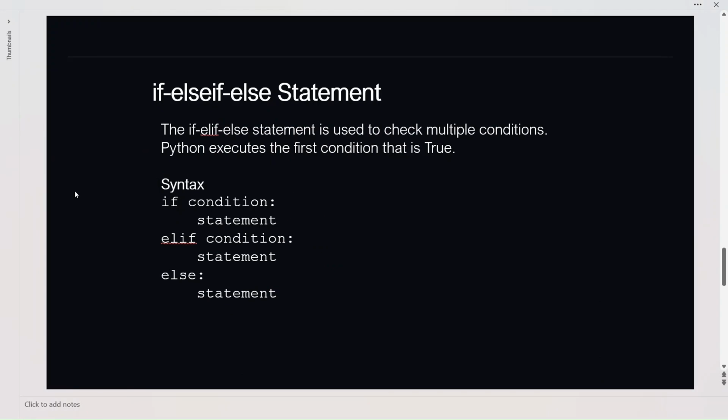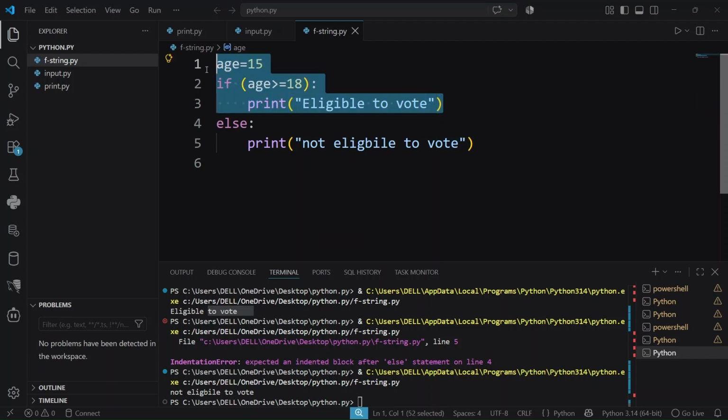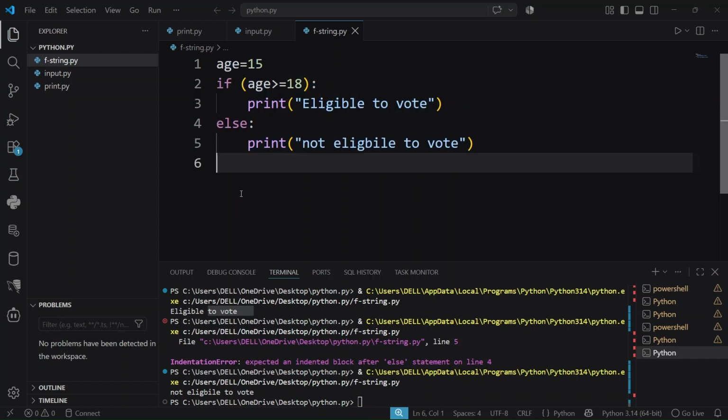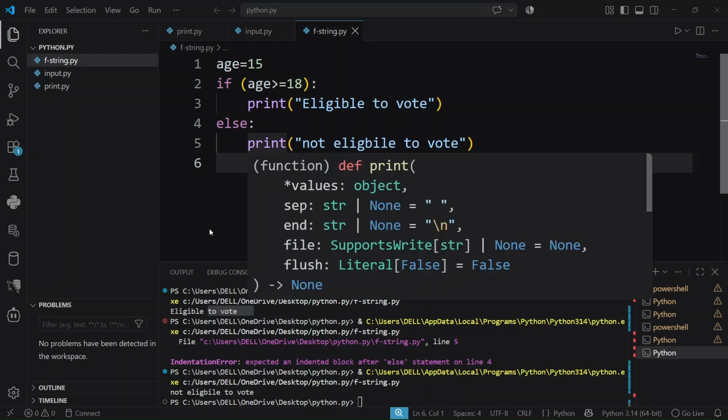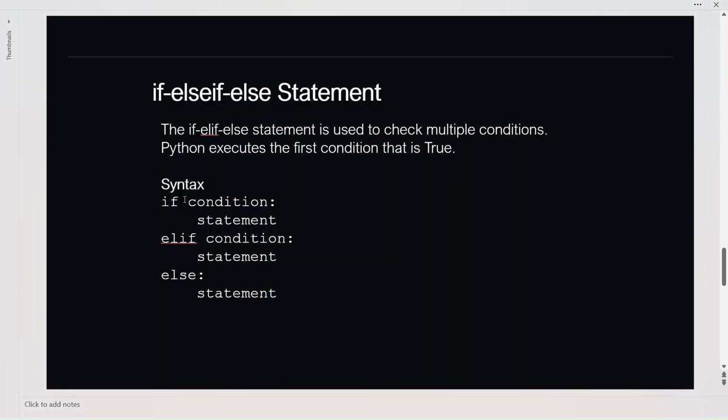Then we will go to the next topic, which is if else. What is this? If else statements are used to check multiple conditions. Before, we could check only the first statement, with a single if. Now we are going to execute multiple statements. See here, I will show the syntax. The syntax is: if condition, statement; else statement.